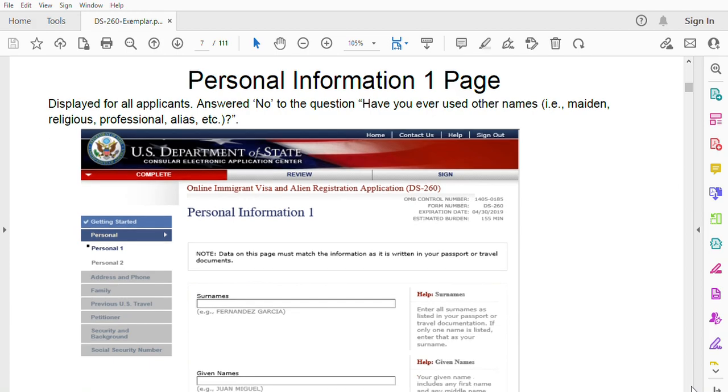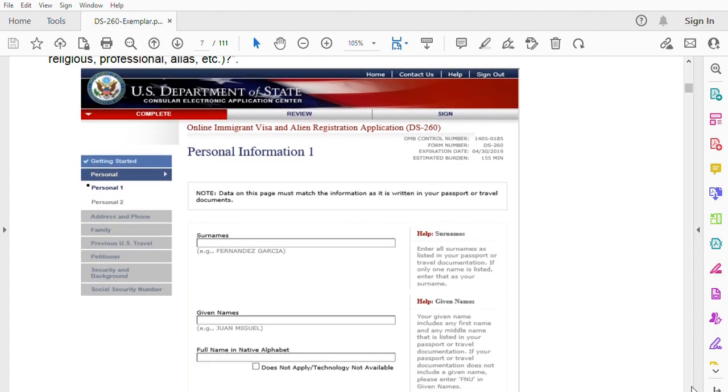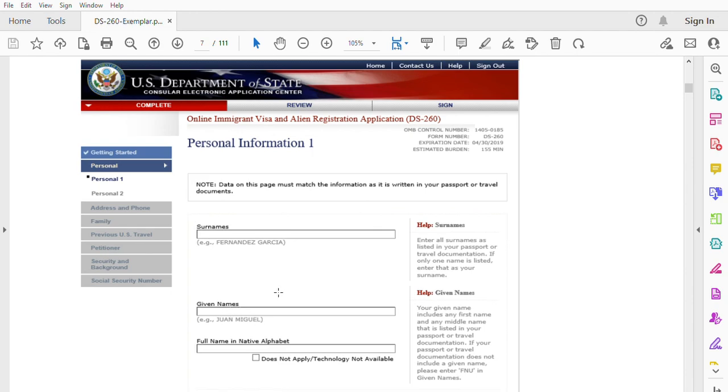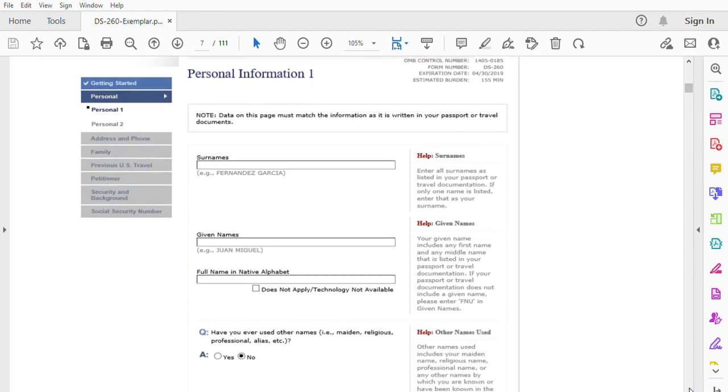First one is going to be personal information one. This page is going to be about the applicant. So please don't get confused with surnames and given names. Surnames is last name, so you're going to enter your last name, and the given name is first name. This is where people get confused. Full name in native alphabet: please put it in your native language. Do not leave it blank. If the technology does not apply, you're going to check that box.